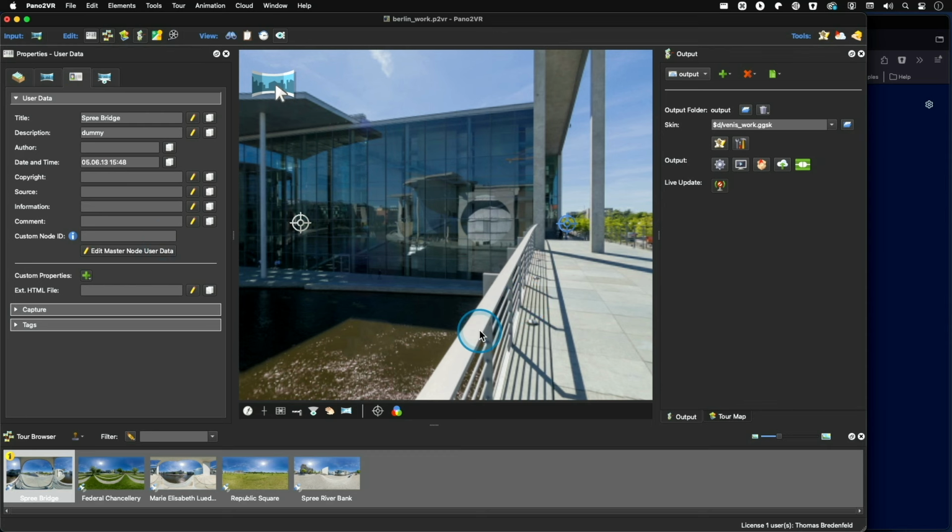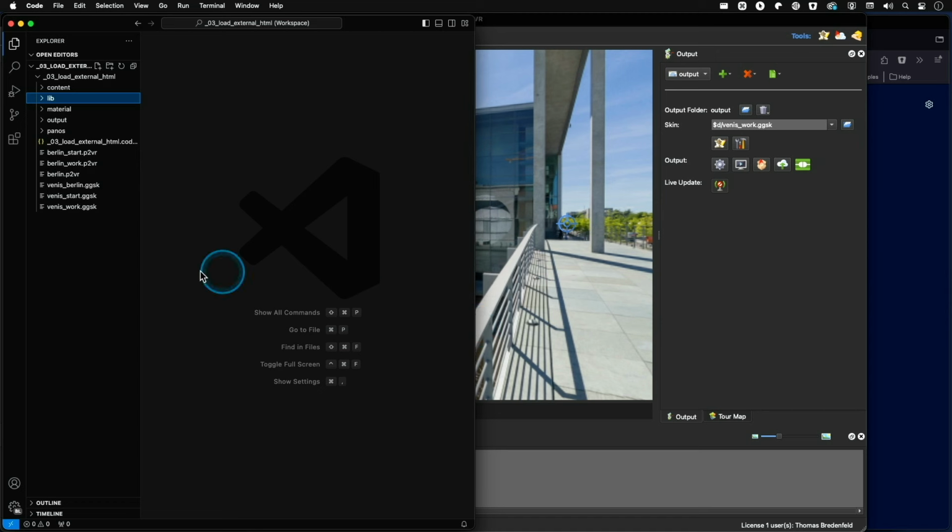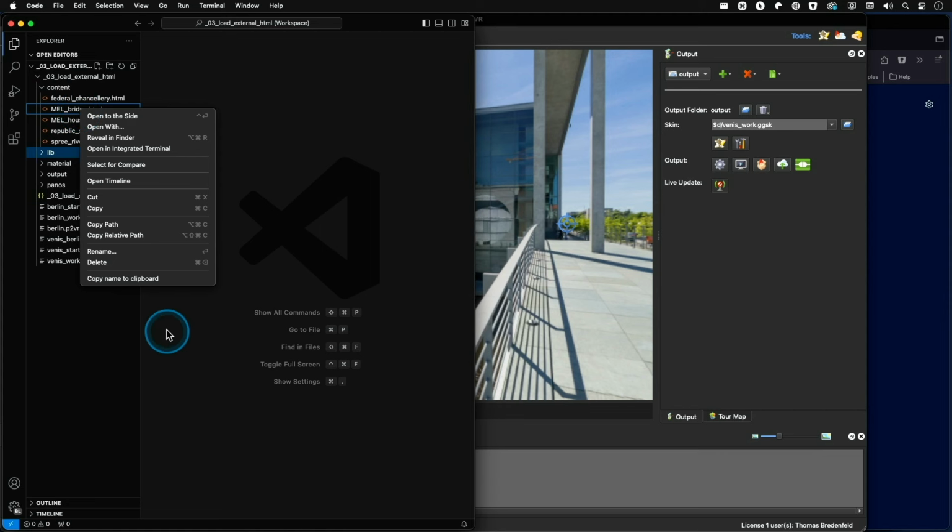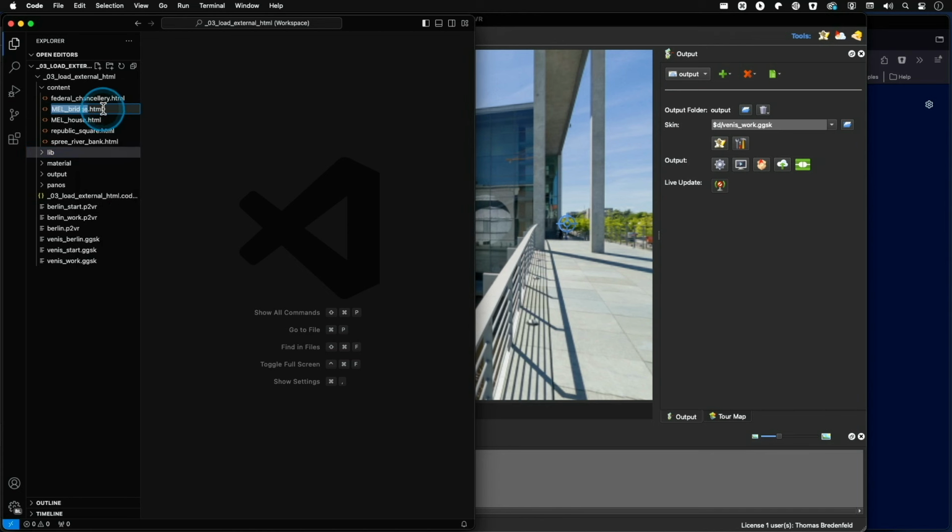I'm switching to Visual Studio Code, and we have our content folder, and here we are now on the bridge. Right mouse click, copy name to clipboard. This is a function that is not available out of the box here. We can copy the path or just rename the file and then copy it here. So mark it and copy it all, but there's a very nice thing with Visual Studio Code extensions.